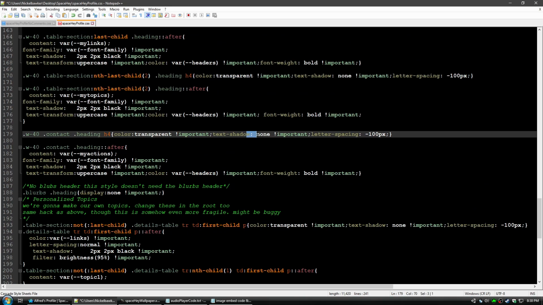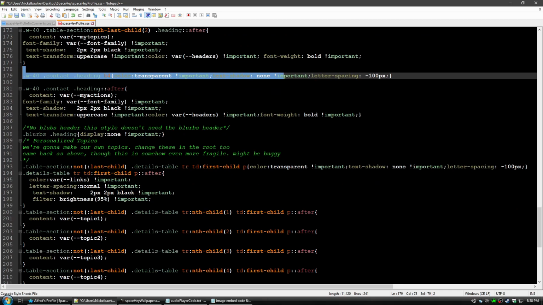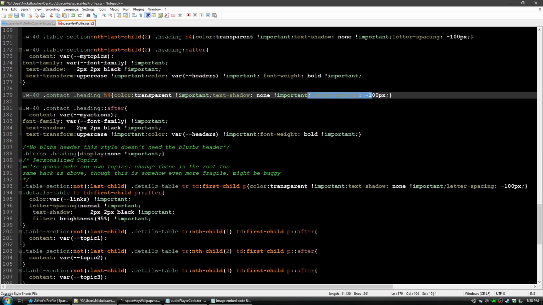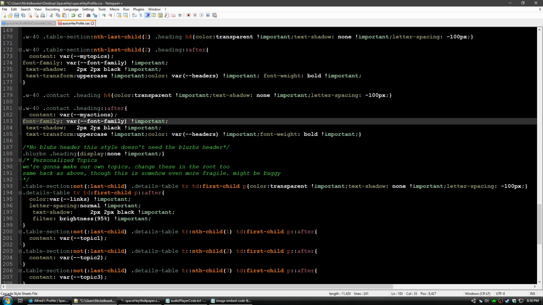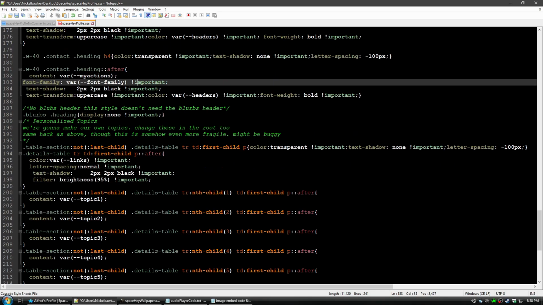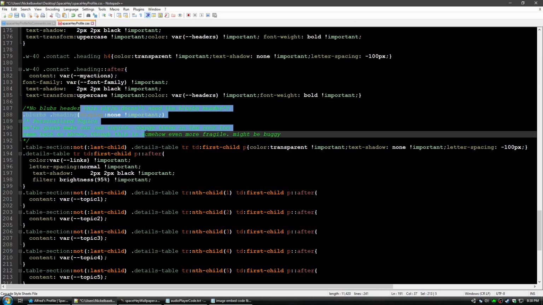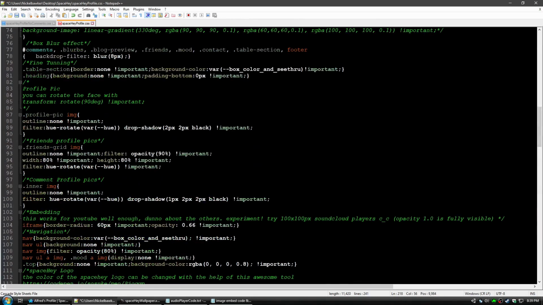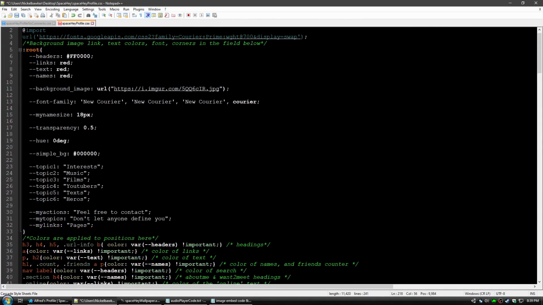Right here you can add a shadow to some header 4 text if you want to. Looks like. And then letter spacing -100, you could adjust the layout with that. Another text shadow. That's about it for that.